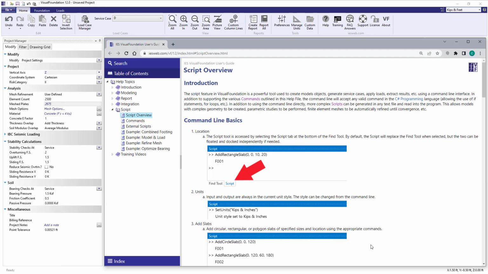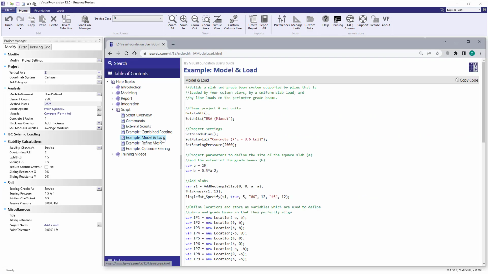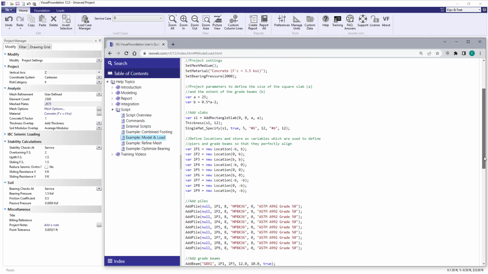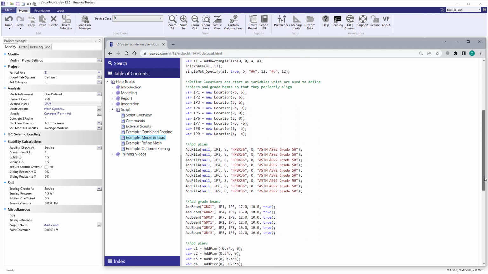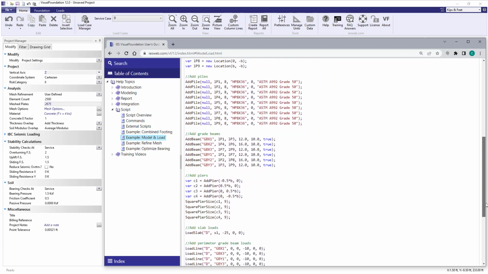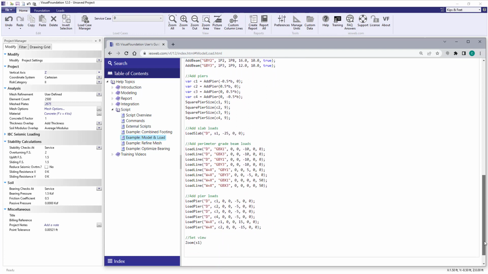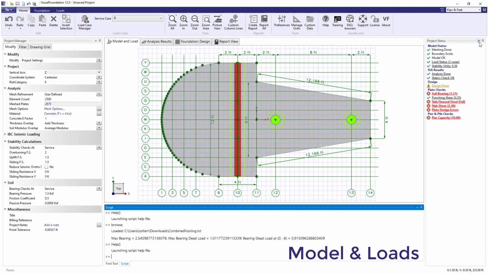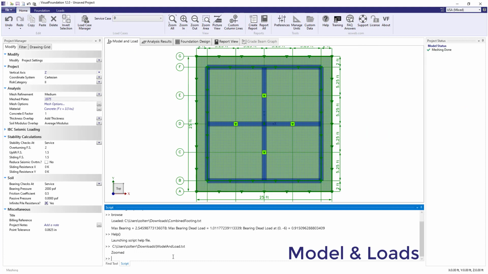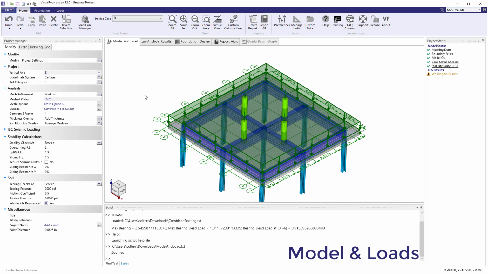Next, let's look at the model and loads example script. This script builds a slab and grade beam system that is supported by piles. The model is loaded by 4 column piers, by a uniform slab load, and by line loads on the perimeter grade beams. This is a good example of how to build and load a model from a text-based file format. Having already saved this script in a text file, let's load it into the program by simply entering the path in the command line. Now we see the model is generated and loaded automatically.